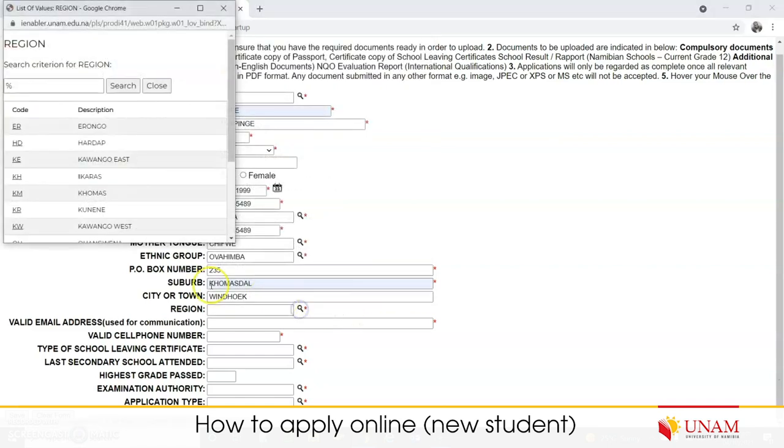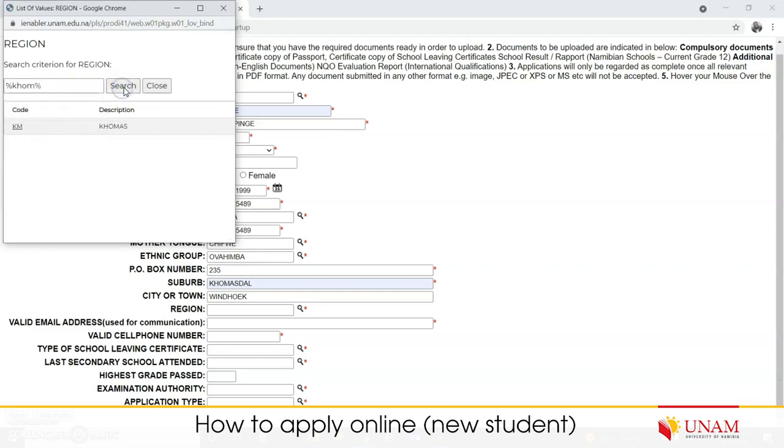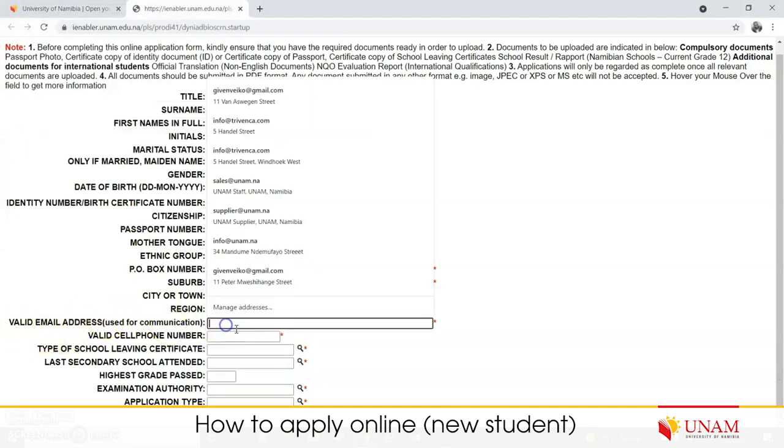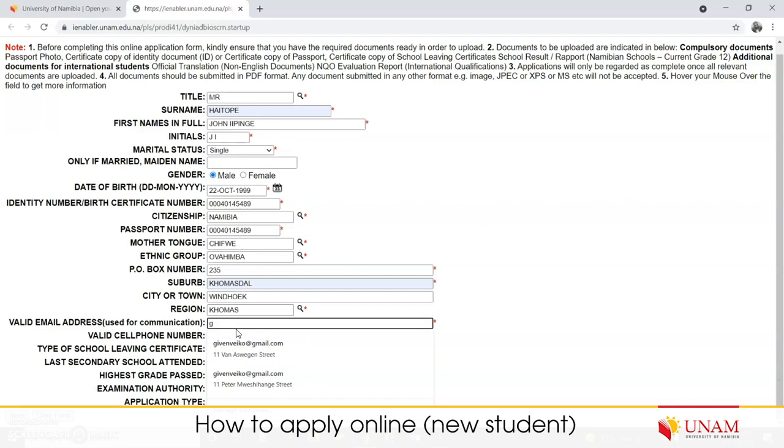And then the region, again, make sure that you put in the correct region where you're from, where you're applying from, otherwise the system might give you an error. All right, valid email address. This is very important that you put in correct details of an email that is valid.